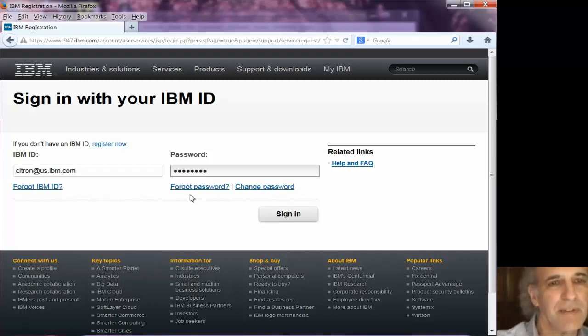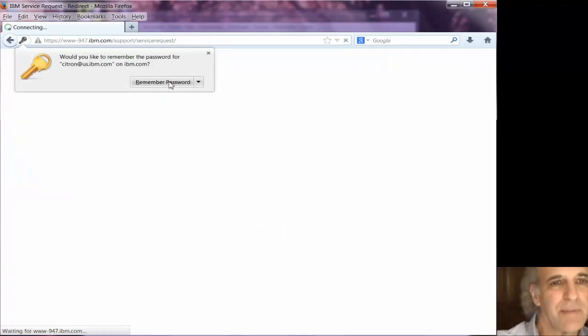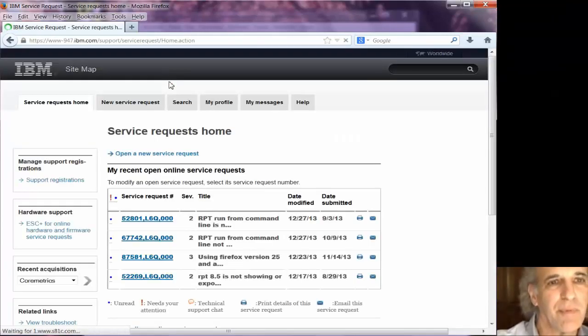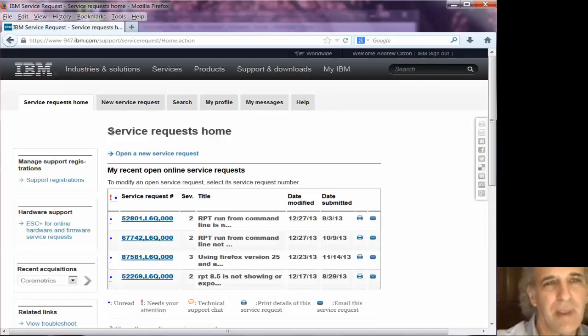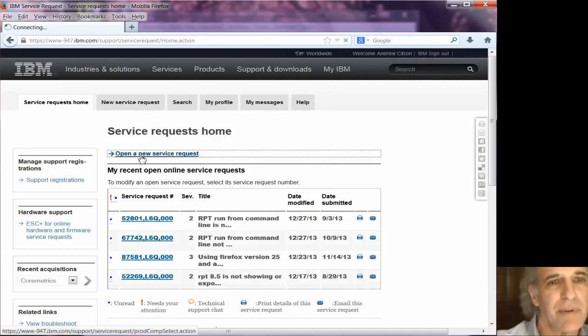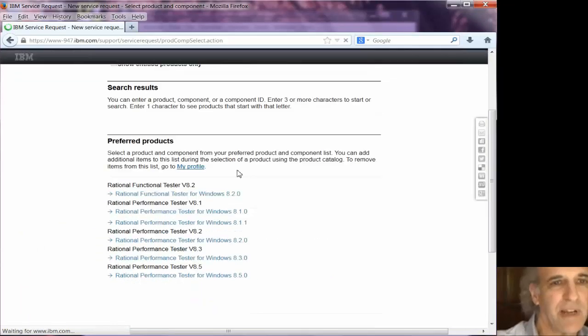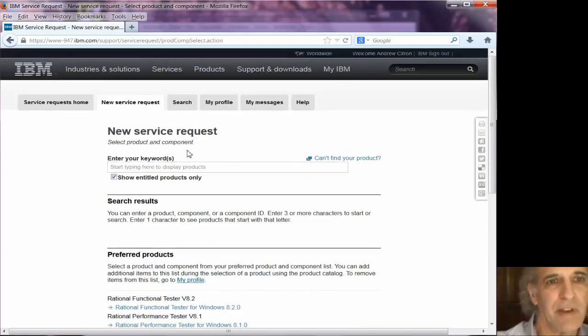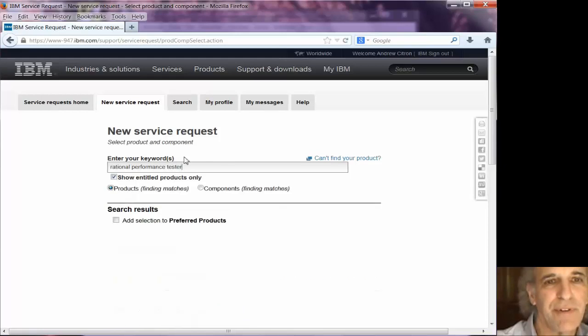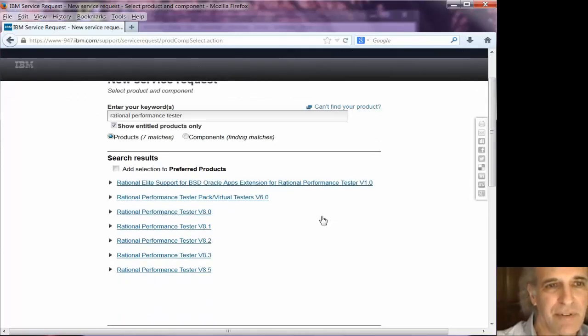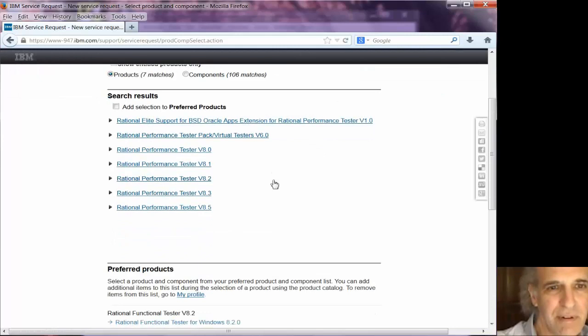So now I'm logging into the site so I can open a defect report. I will open a new service request, and what you do there is you say, here's the set of products that I am interested in. I've already got a list, but let me see if I can find RPT 851. RPT 851 is a new product, and I don't have it in my list, and I don't see that they actually have it as an option.